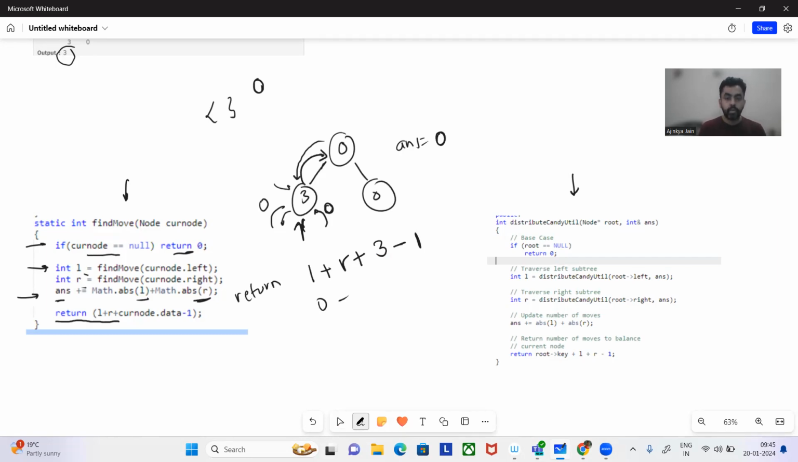So L is 0, R is 0, 3 is the number of current candies, and minus 1, right? We'll keep one with us. So we will pass on two candies. 3 minus 1 is 2. So here it will have one candy, and we'll pass on two candies to the parent.